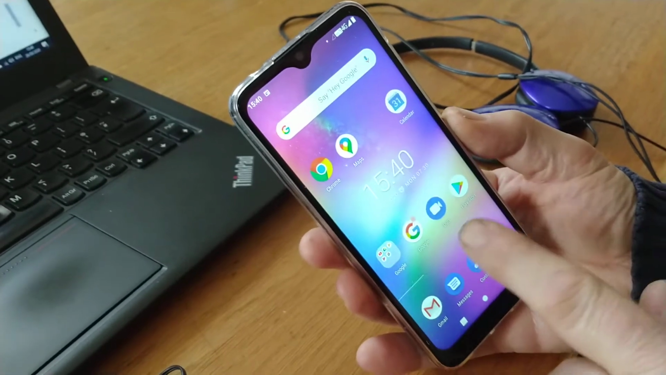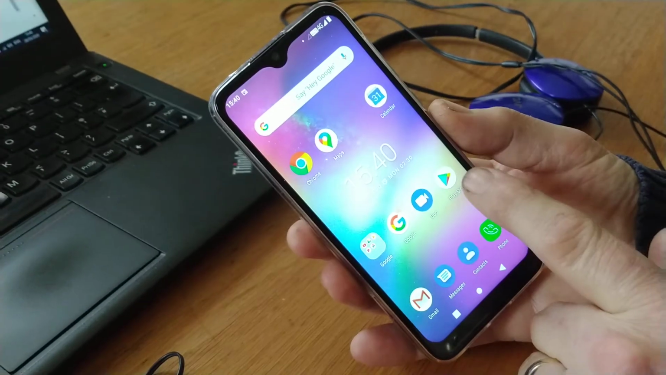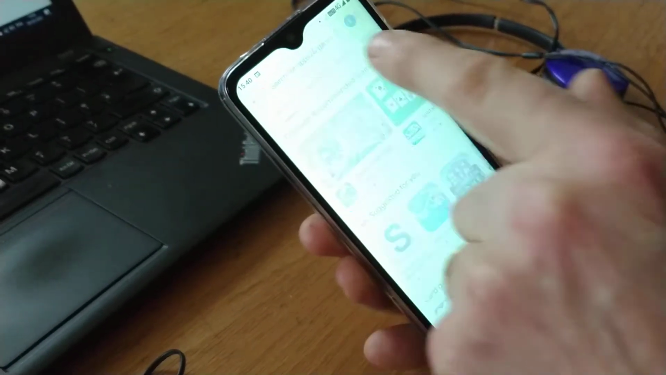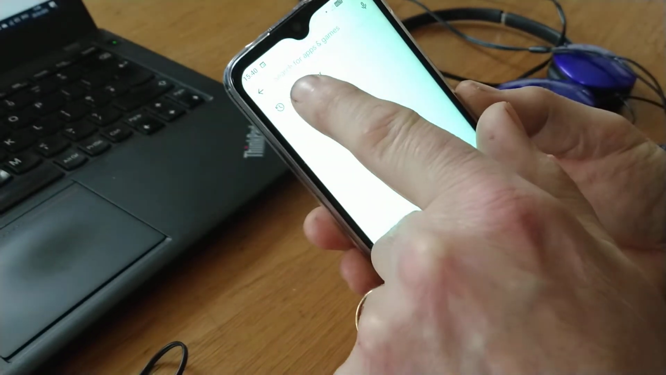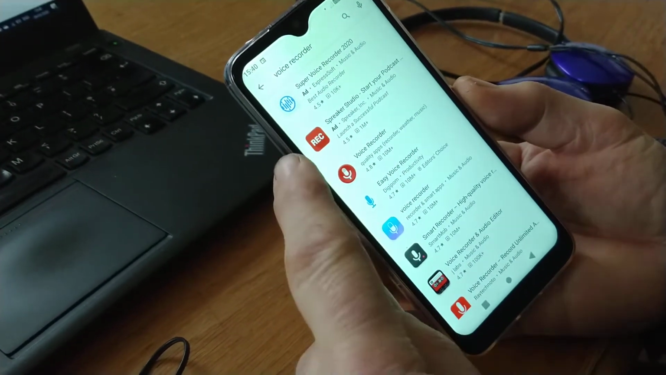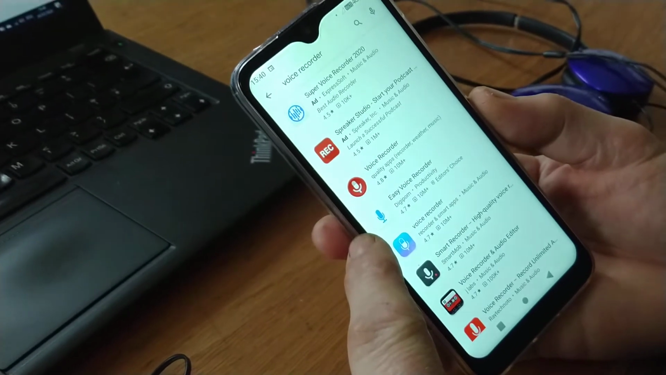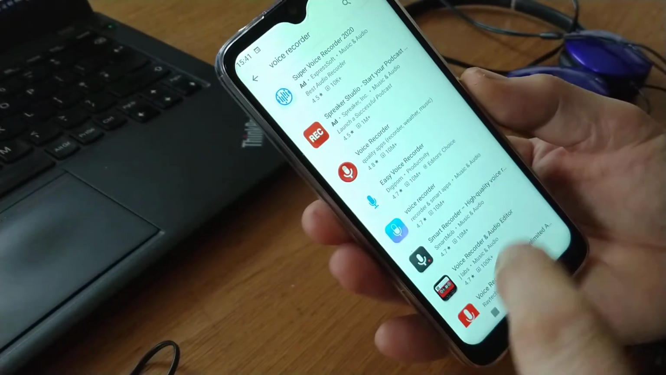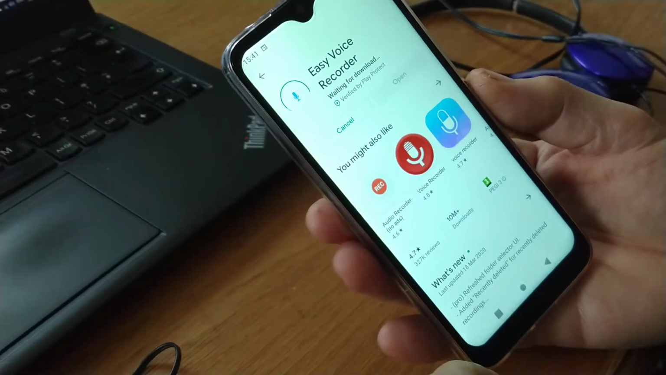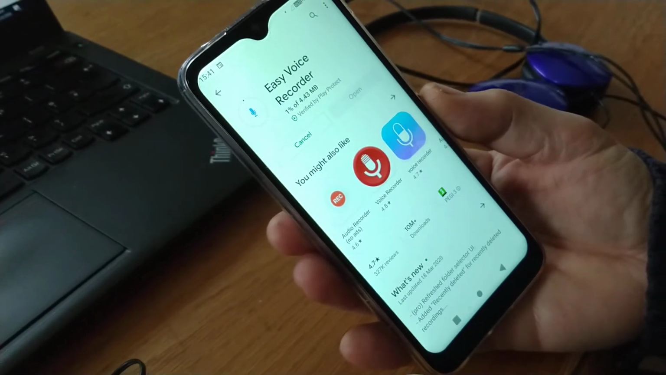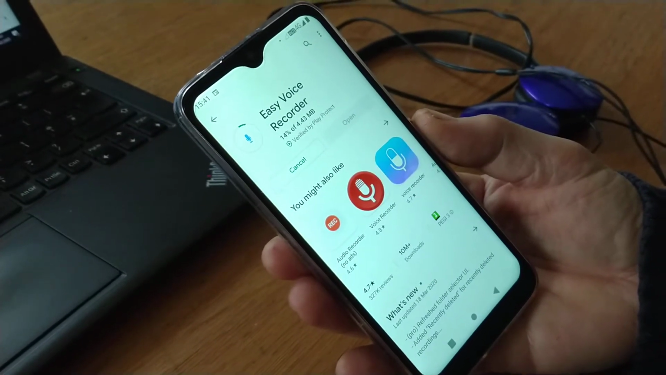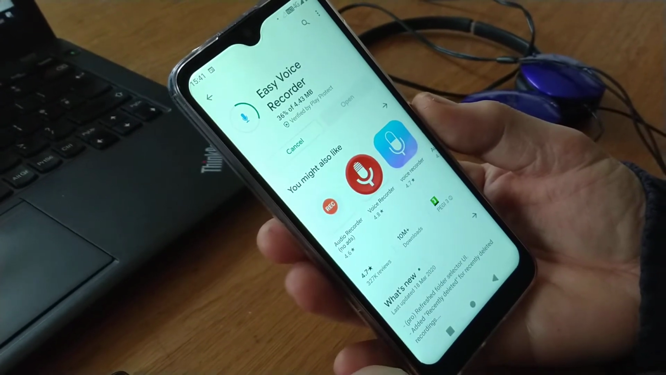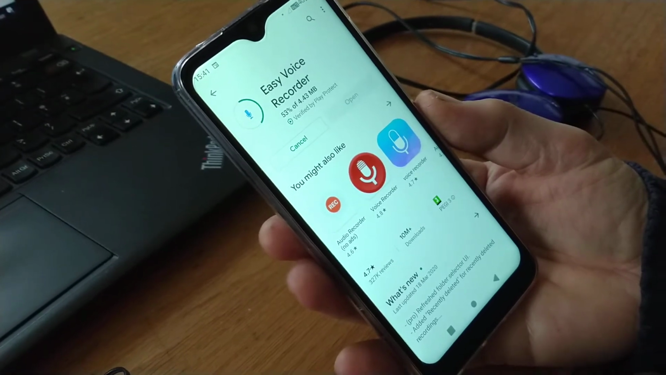So what you need to find is the Play Store, and that's that one, is where you find software. And in the search at the top there, you can type in voice recorder. I've already done that. And what you're looking for is Easy Voice Recorder, which is the blue microphone on a white background, and click on that and install. It only takes a minute or so to install, and it will then need some permissions so that it can access the microphone and it can store the recording.